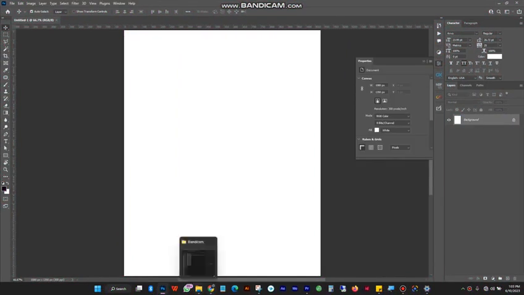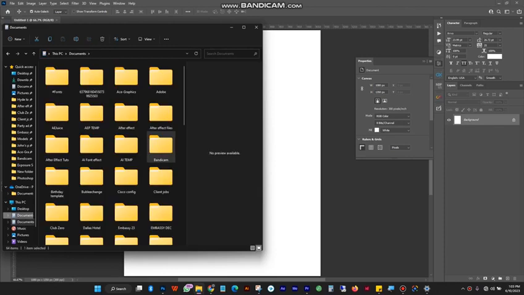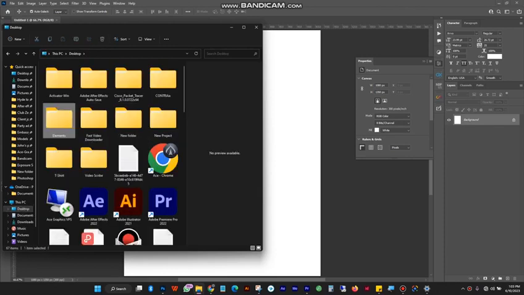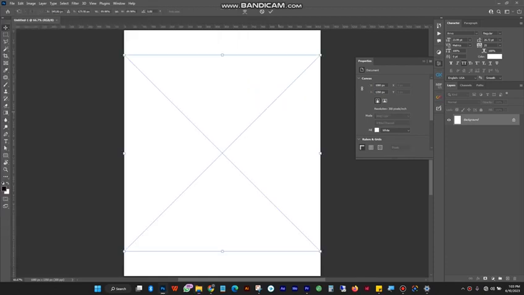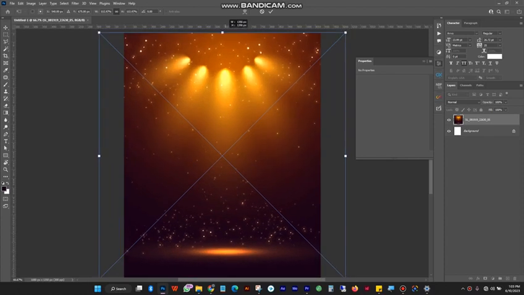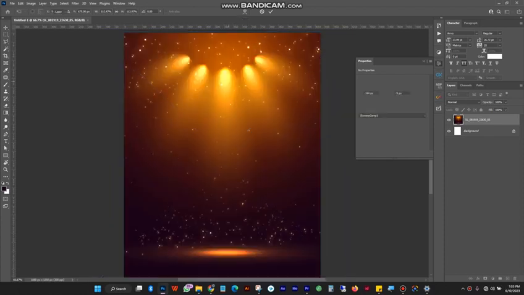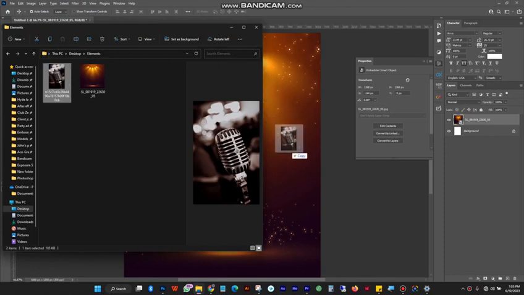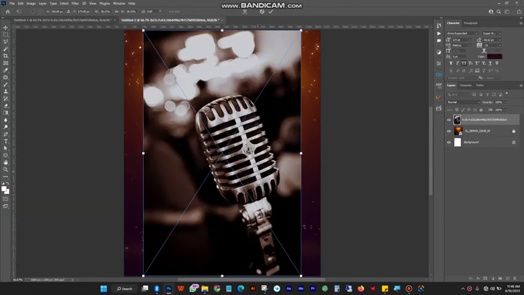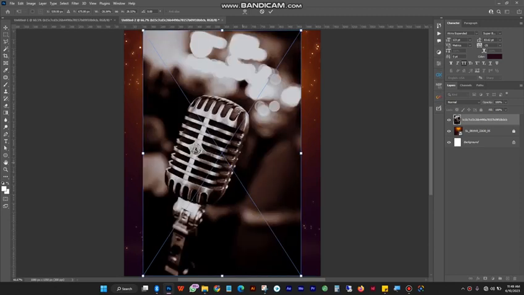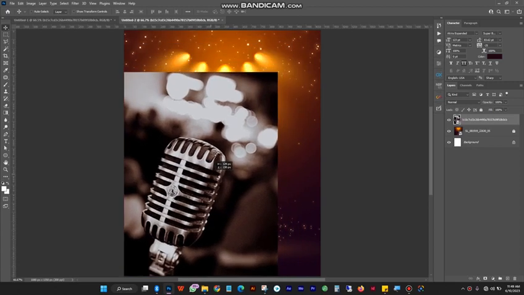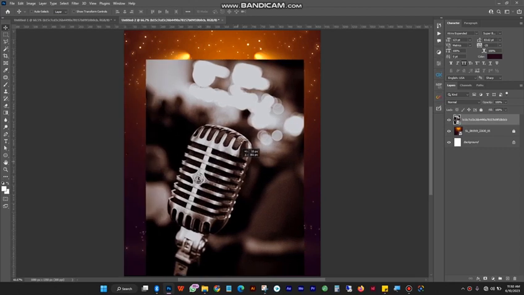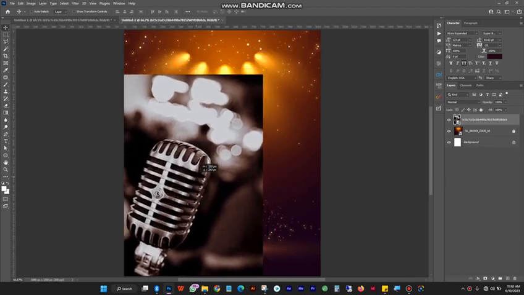We'll go get our elements. Don't want to use much, just this and this would be enough. So I'll import the files. This is for the background. Okay, I'm good with that. And this is for the karaoke mic. I'll place it just here. I'll flip horizontally.